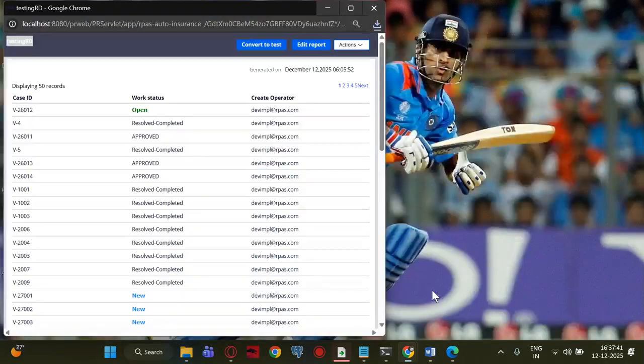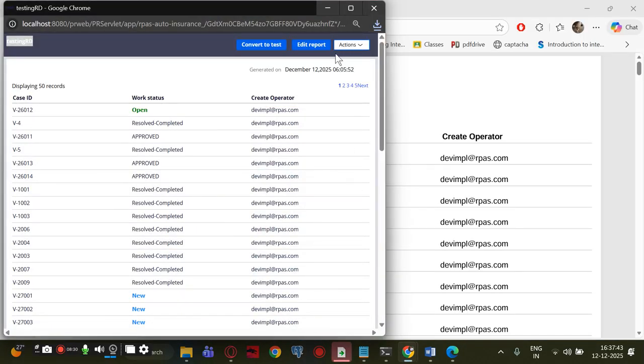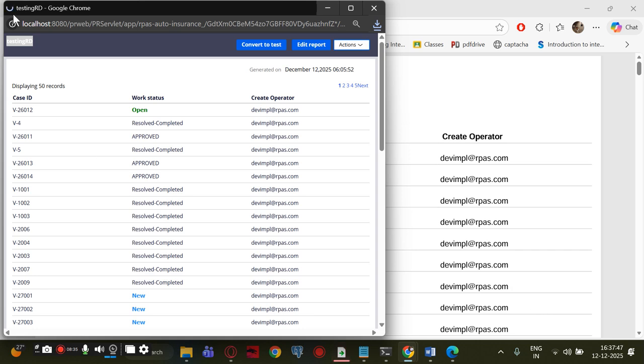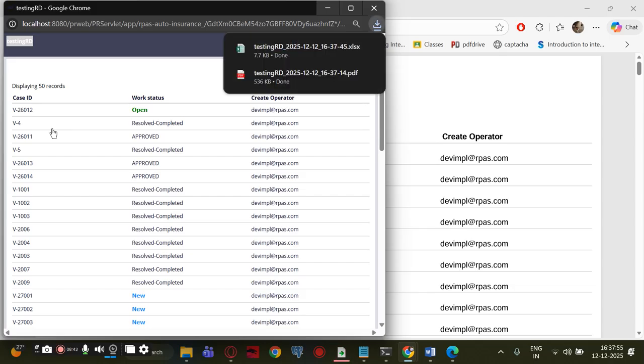If you want this in Excel format, click here, export to Excel. The Excel file will download now. I'll tell you how to get it in bar chart and graph formats. That is a secondary tab actually. I'll show you. So I'll open it.